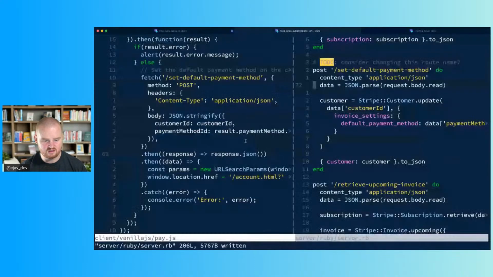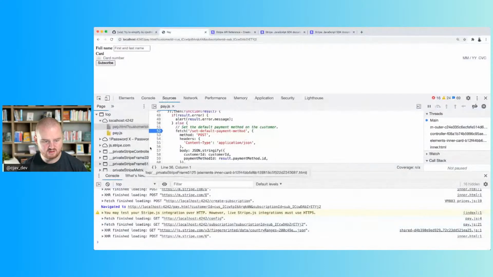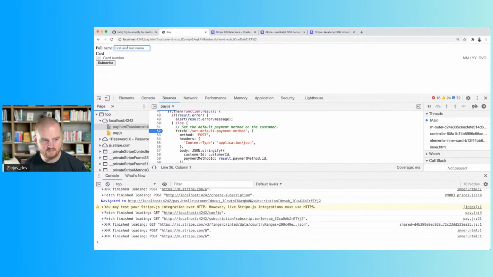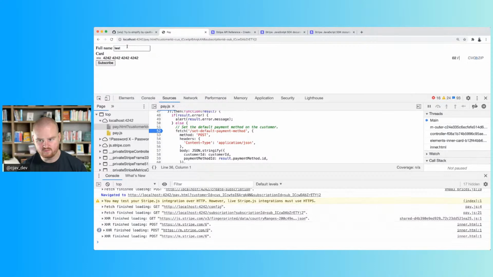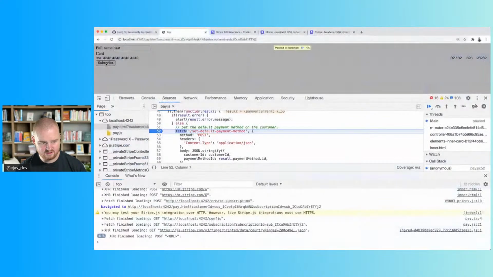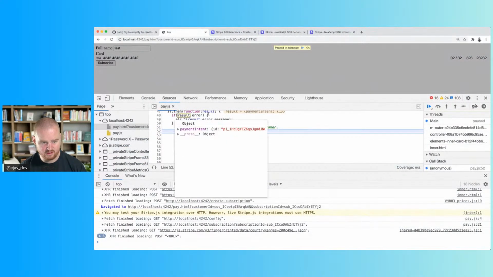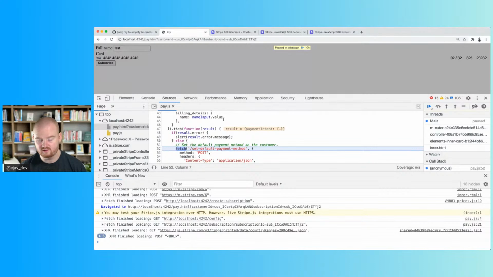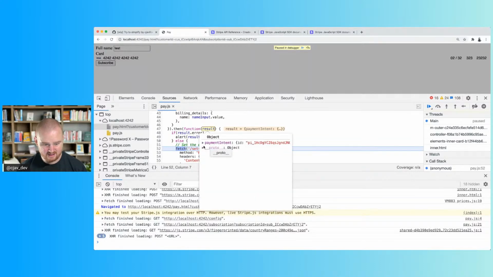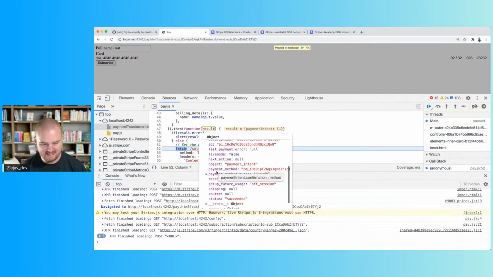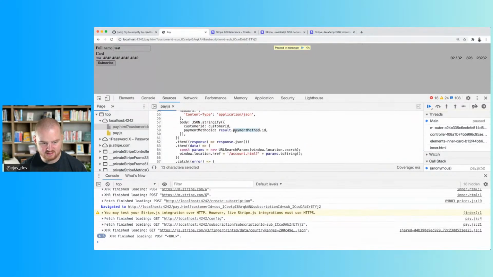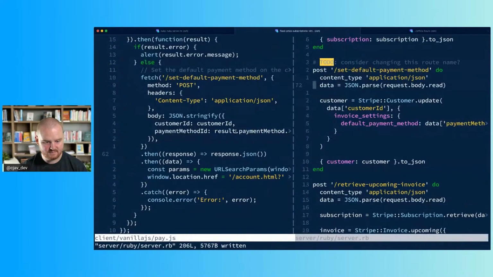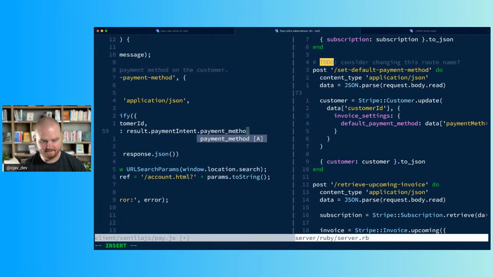Okay, so let's see. You know what? We need to refresh the server, and then, yep. Okay, so test 4242 card, subscribe, and here we are. So we've successfully created or confirmed the payment intent. We got back, okay, so the result.payment_intent.payment_method. So this is wrong. The result.payment_intent.payment_method. That should be it.